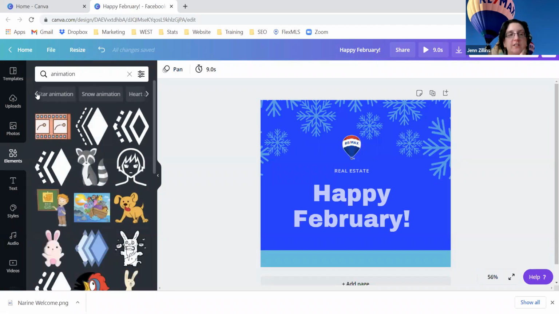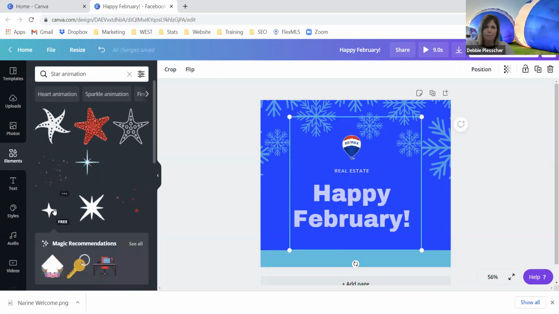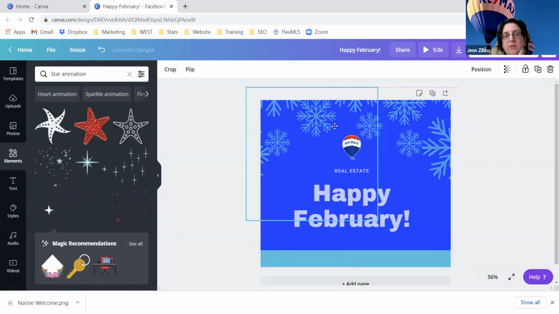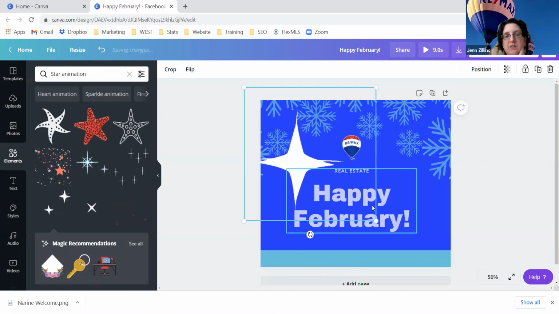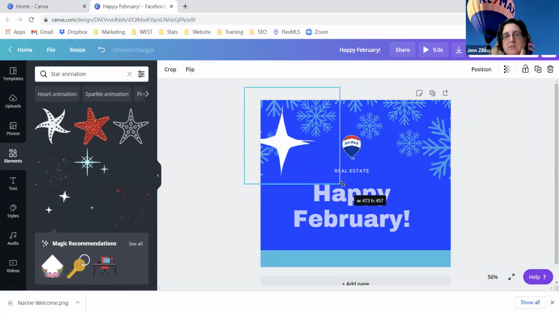Just remember to type the word animation into the search bar, click enter, and it'll give you categories on here. We can see we've got star animations, or it'll give us little stars. This is what I call twinkles. For instance, if you click on one of these, it gives it a nice little twinkle. And we can move that up here. See, it gives it a nice little twinkle. And if it's too big, we can resize.